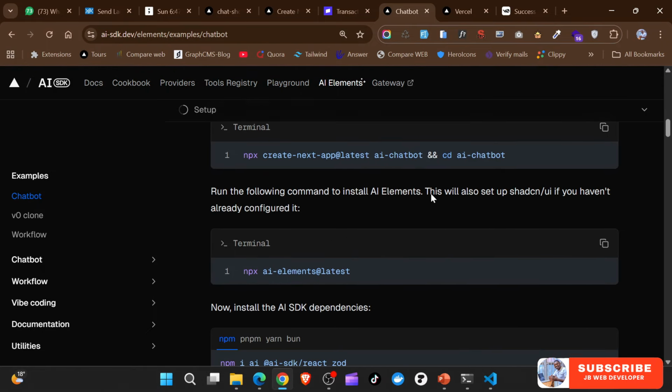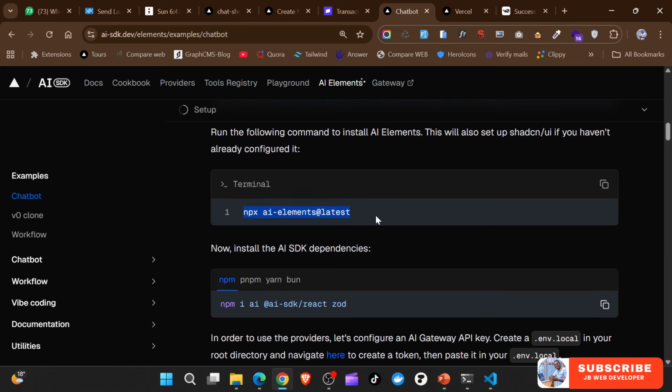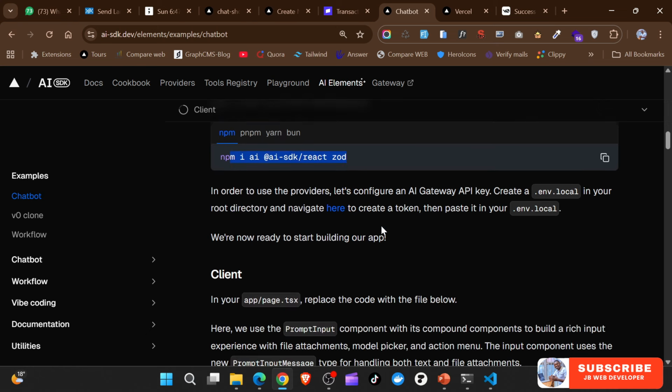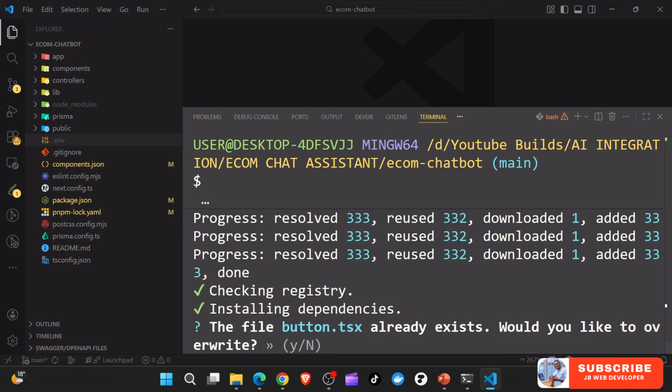We have already installed the AI elements. We already have them installed. We already have the AI SDK installed. So the only thing we want is this page, so I'm just going to copy this and bring it to our page.